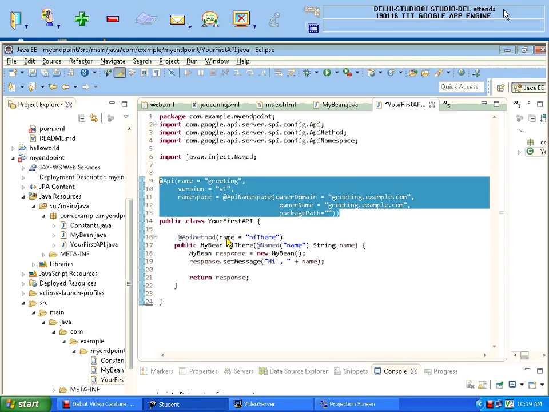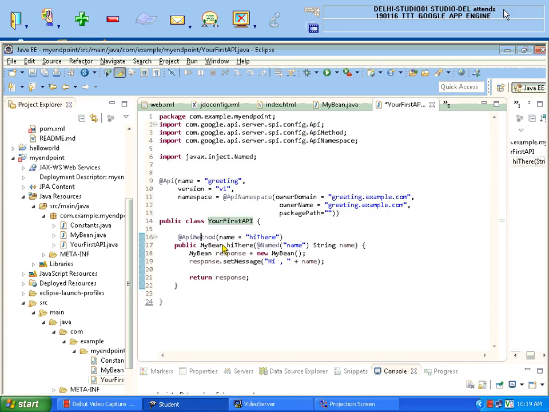Then I've got a public class YourFirstAPI, and this is again an annotation, @APIMethod, with the method name hiThere. It's passing one parameter, a string named name, and MyBean response. I'm creating that MyBean object and setting the response as hi plus the name of the person, or whatever message has been sent, and at the end I put return response. So this is the creation of the first API.